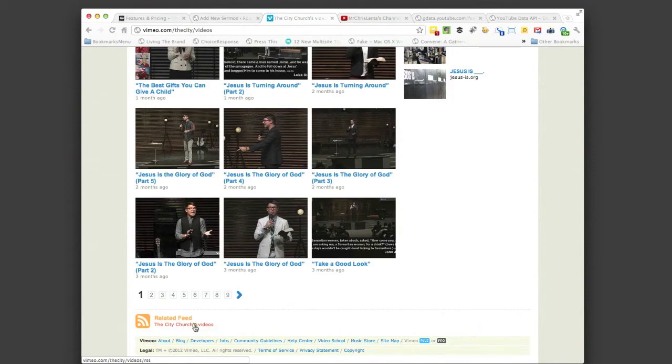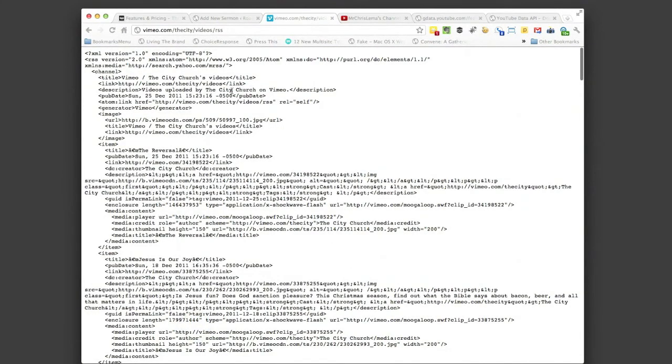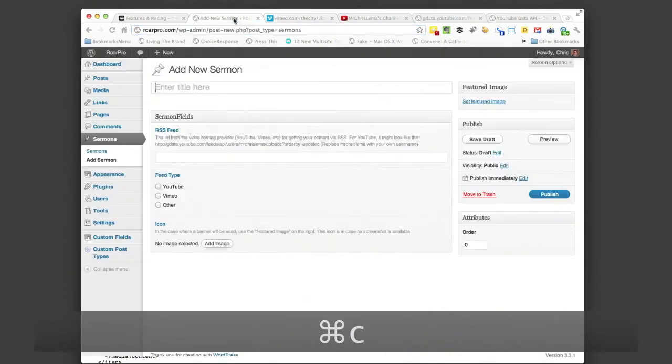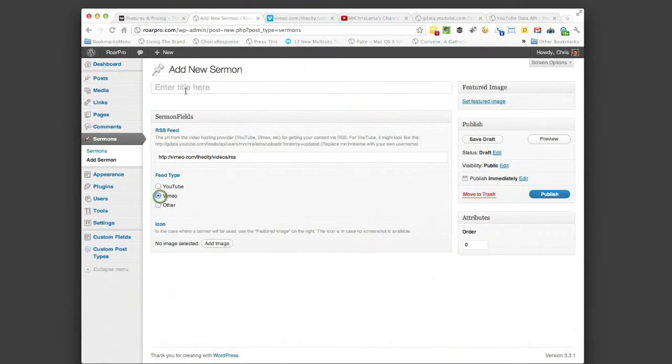And when you click on that link, you're going to get a bunch of text code gobbledygook that you never want to see again. But you don't care about that. What you care about is that URL. That's the URL right there, vimeo.com/the-city/videos/RSS. That's the one you want to copy so that when you come back over here, you can put it in and hit paste. When you do that, you'd want to check Vimeo and you'd want to name this.